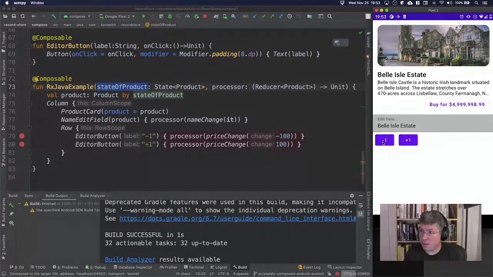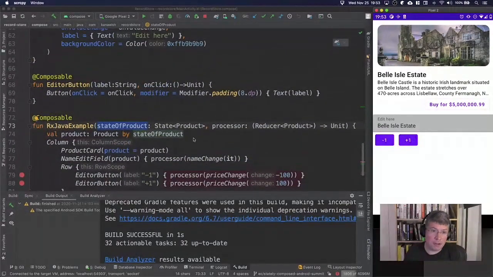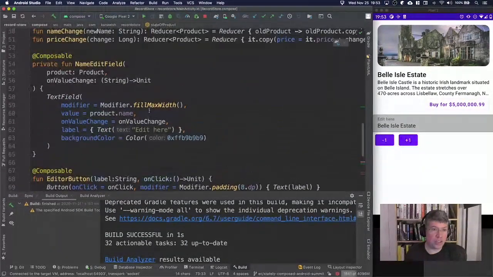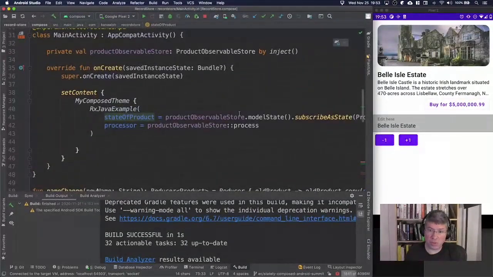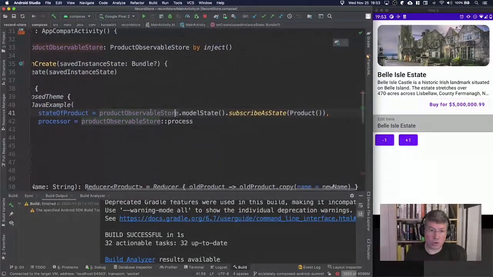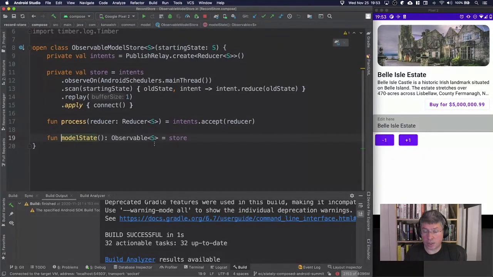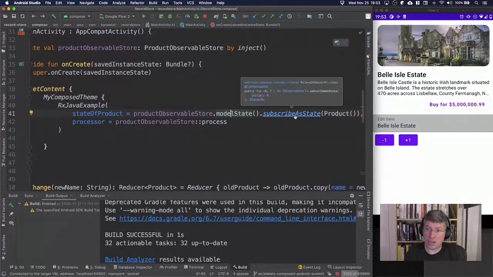We can see that I can make the estate slightly more expensive and slightly less expensive by the click of a button, and that this composable updates when the state of product changes. And the state of product, again, the source of this was our subscription to an Rx flow. And subscribe as state here, it's important to note, is streaming an observable of products. And this is a compose function that we're getting that plugs into RxJava.